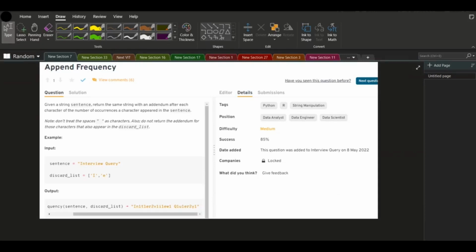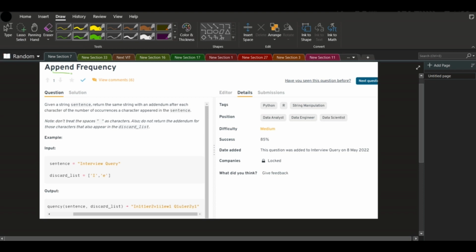So today we're going to be looking at this problem called append frequency. We're told that we're given a string sentence and we need to return the same string with an addendum after each character of the number of occurrences a character appeared in the sentence. I know that might sound like a mouthful, but I'll try to explain it in an example. However, we should note that we shall not treat the spaces as characters. Also, do not return an addendum for those characters that also appeared in the discard list.